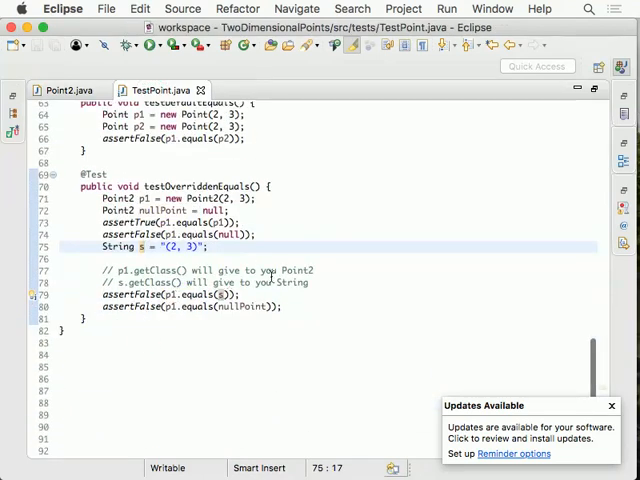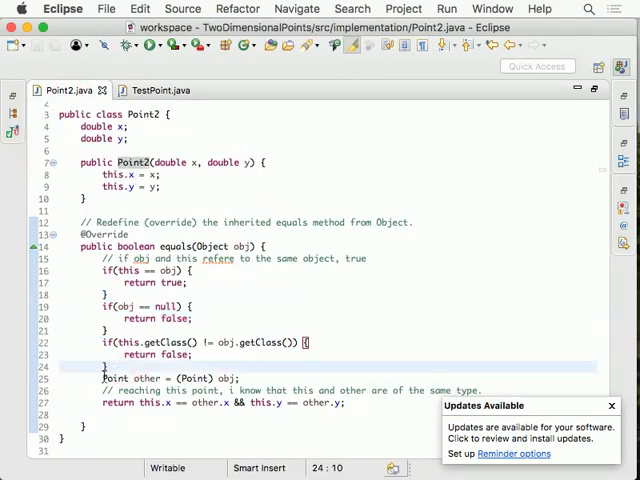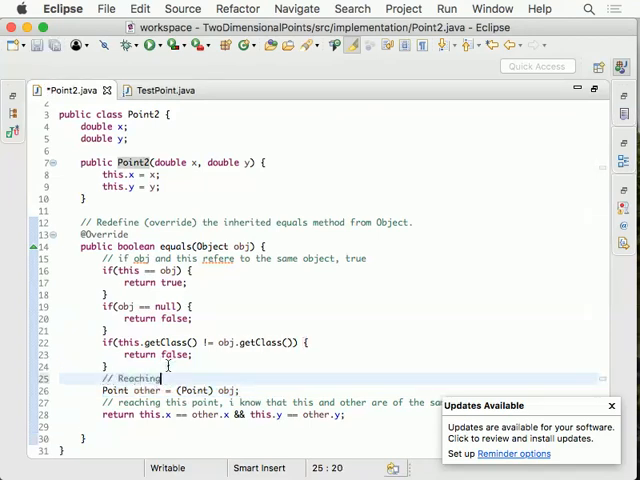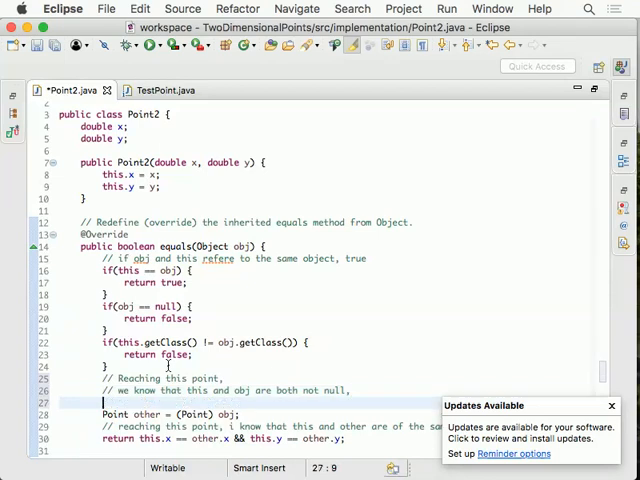Okay, so that's about the case over here. Let's do another one. So now let's say, if we are able to reach this point over here, which means we haven't returned either true or false up to now. Reaching this point, we know that this and object are both not null, and they are of the same type. Okay, that's what we have.